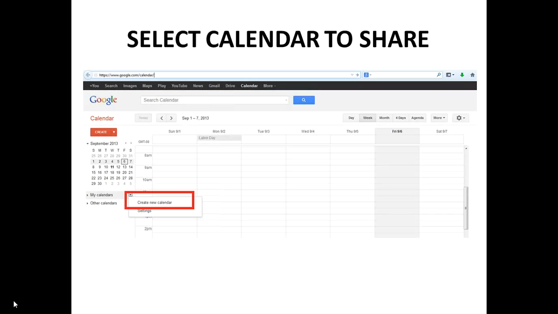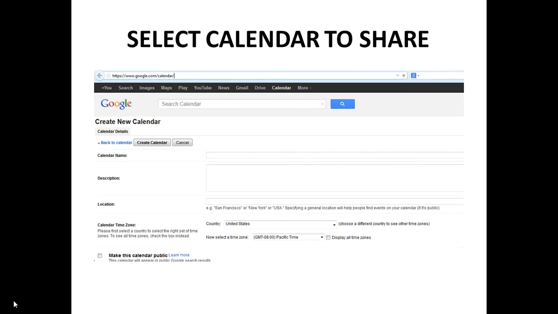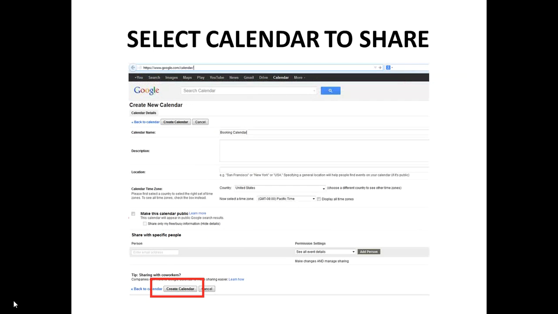Or if you do, maybe you want to create a separate one that you're going to share with a specific group of people or a specific person. So you click on Create Calendar, and that's going to take you to the Creating a New Calendar dashboard, and you're going to type in there the name of the calendar. We're going to call this our Booking Calendar, which is what I named it there. Then you're going to want to scroll down to the bottom and click on the Create Calendar button that you see there at the bottom of the screen.